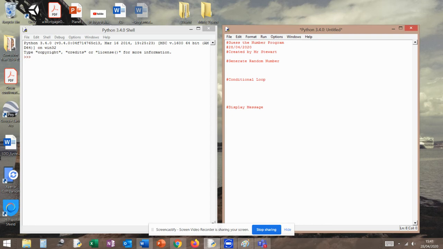Today what we're going to have a look at is trying to create a guess the number game using the function random number. To do that, we're going to need to first generate a random number, and then use a condition loop to allow the user to make multiple guesses at that particular number until they get it right. It's also going to display various messages to them, whether it's too high or too low, in order to get them to that random number.